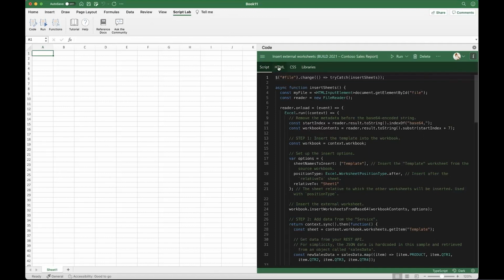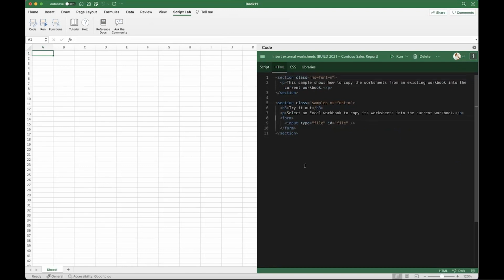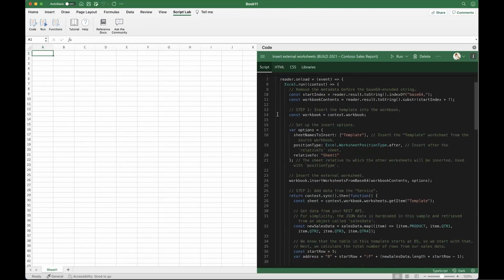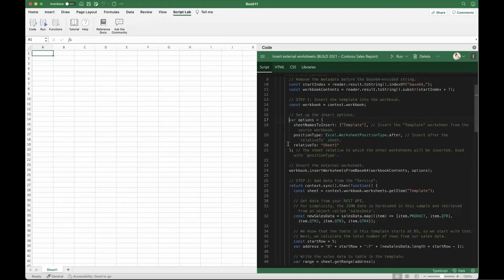In this sample, I'll first go to the HTML tab. In the HTML, you can see that we have a form element on line 8. This is how you upload your external worksheet to the sample. Now I'll go to the Script tab. In the script, the first thing we do after retrieving the uploaded template file is insert the template into the workbook. As we do that, on line 17, we set up a couple options for how to insert the template, like choosing the template worksheet from our source workbook. Here on line 24 is where we insert the template worksheet.